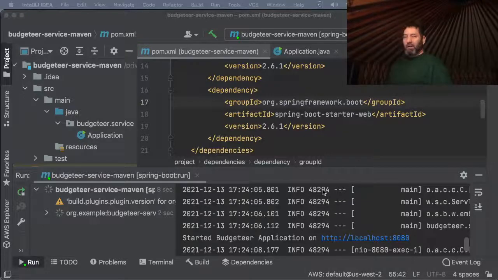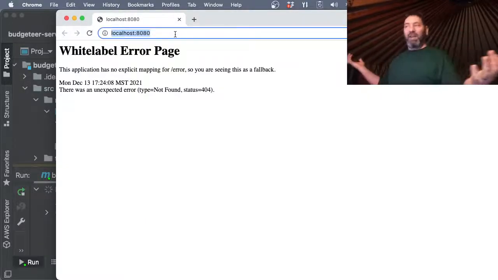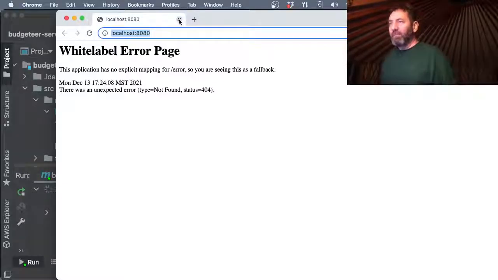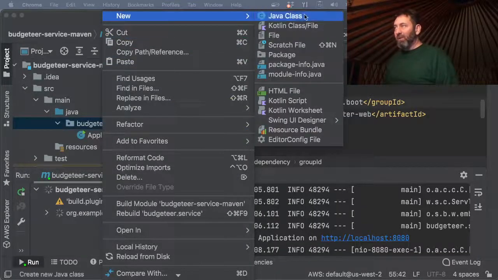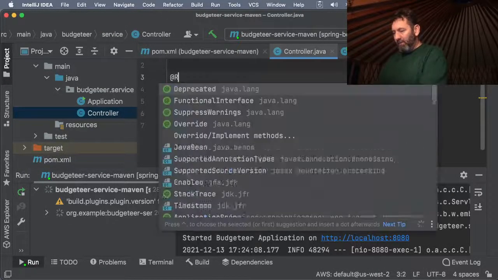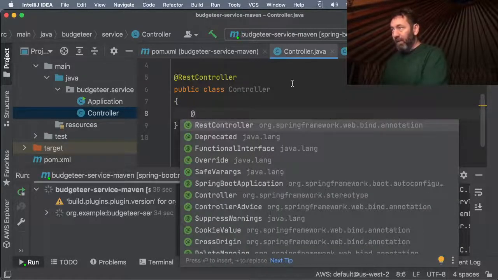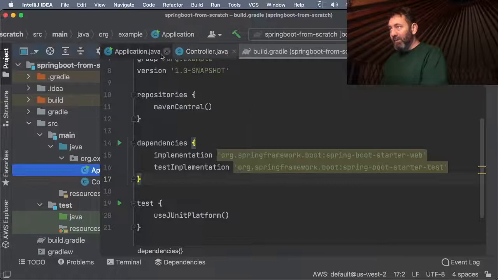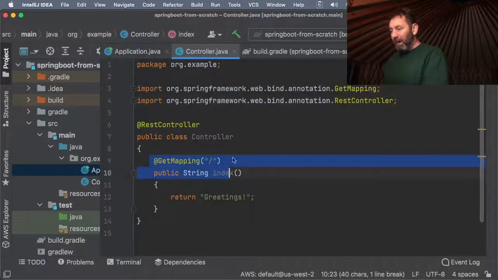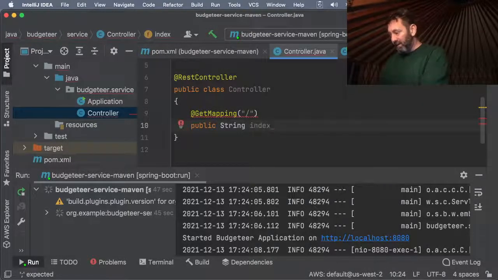It's running. Okay, so we've got this whitelabel error page. What we need to do is add a controller. What it's saying is this route's not found. So we're going to create a new class, call it controller. And we are going to give it the annotation RestController. Import that. And then, let's peek over here and see how we did it before. We need a GetMapping. So GetMapping, public String index.